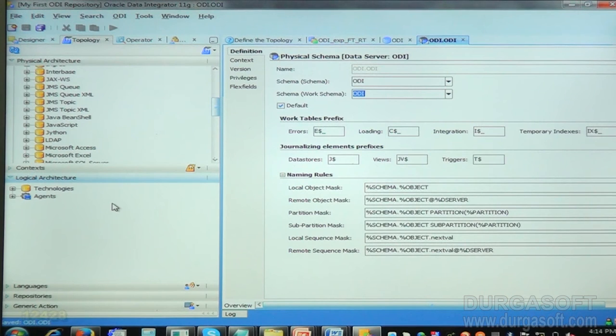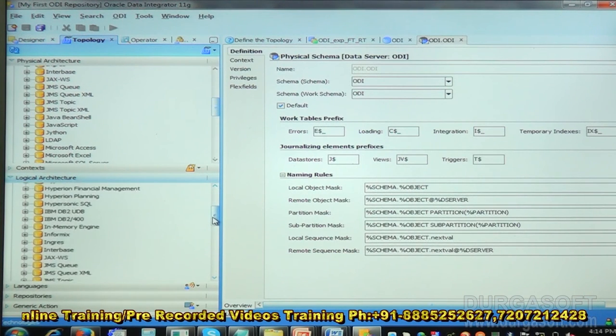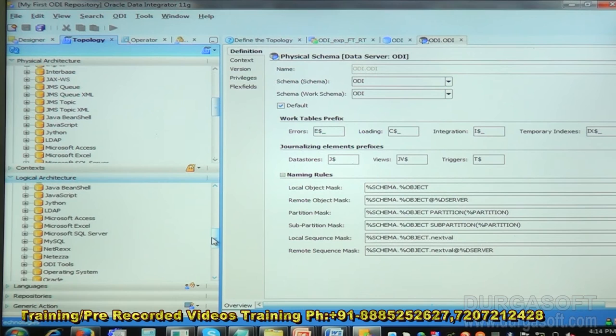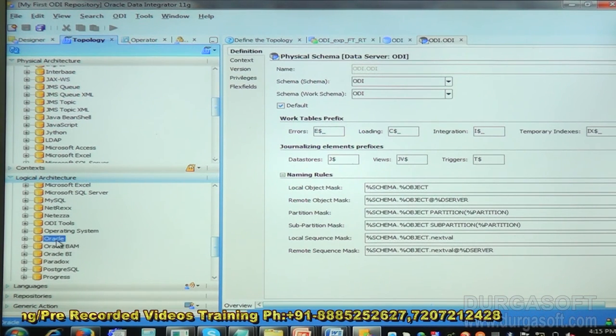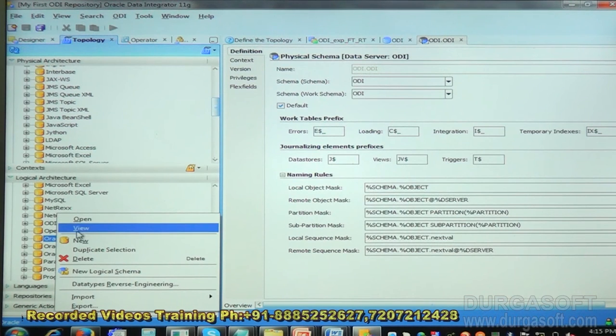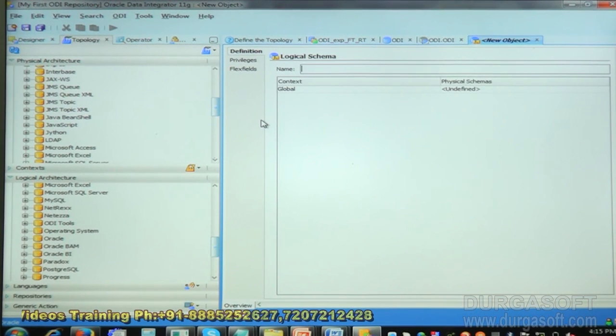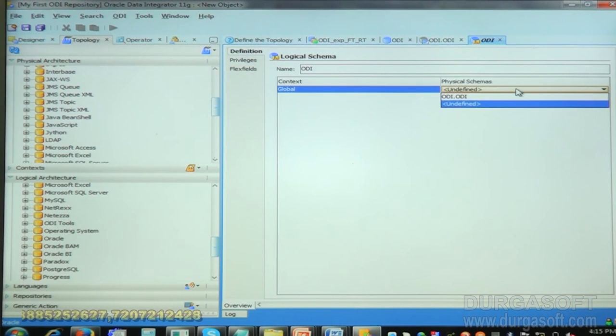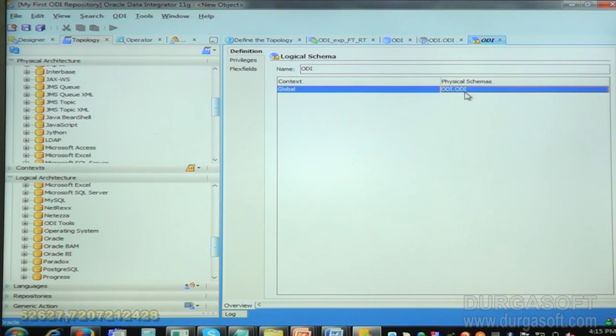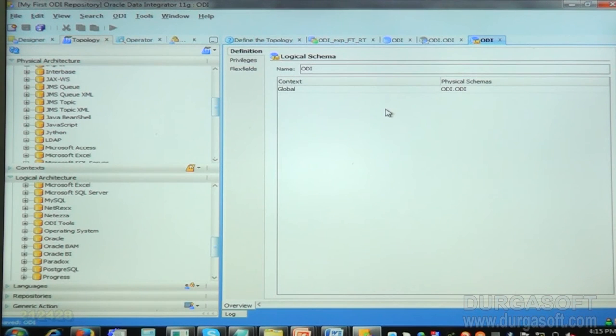Here under the logical structure, now you expand your technologies. Under Oracle technology, go to your Oracle technology. What we'll do, we'll go to new logical schema. Here we need to specify the logical schema name. Here I want to specify the logical schema as ODI because that is the schema name which I am having. Now you need to specify here which physical schema you want to connect. I want to connect to my ODI schema. Once you select this one, click on save. This one will be saved.